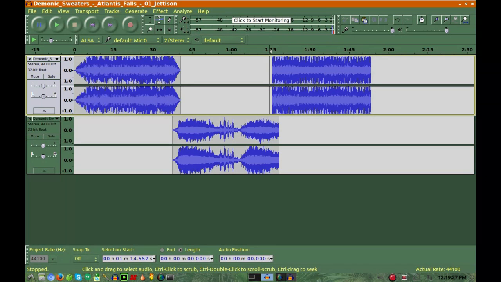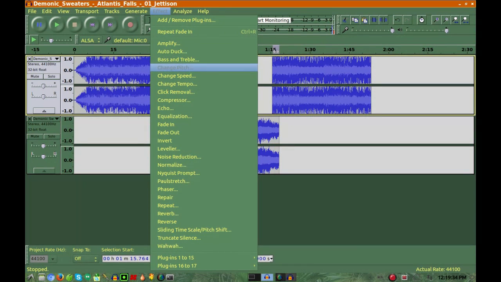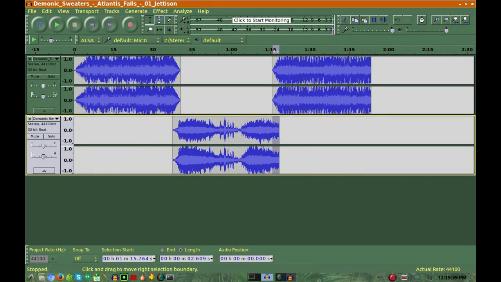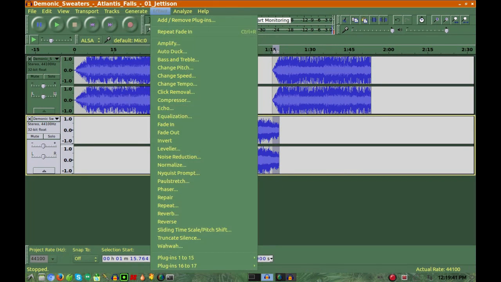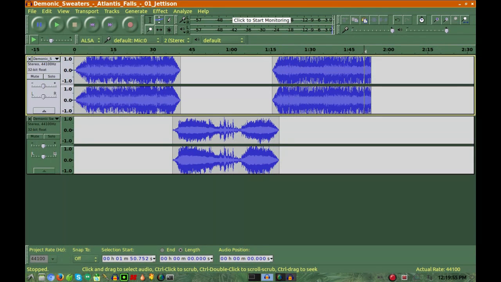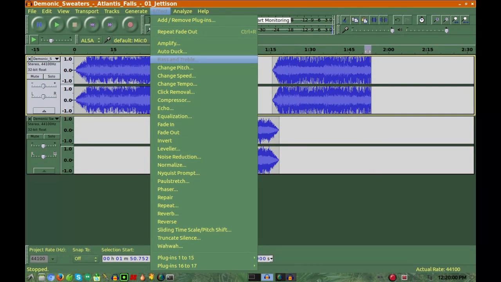So now we're just going to do the same thing we did before: highlight this section, and then go to Effect and Fade In, and then highlight this section below, and Effect, and Fade Out. Okay. And say this is the last song that we want to do a preview of. We can just select the end there and go to Fade Out again.